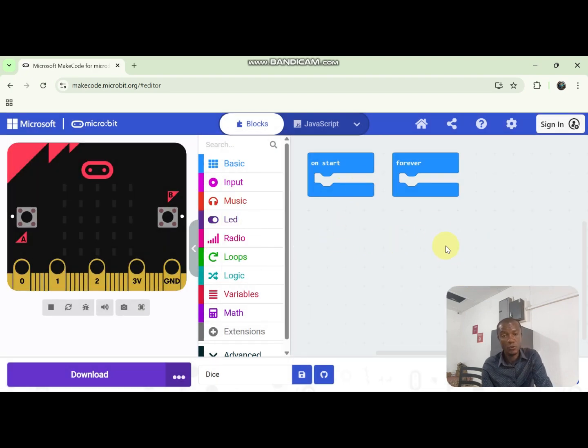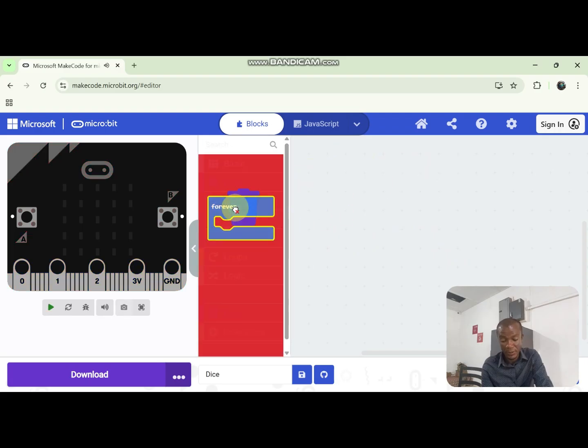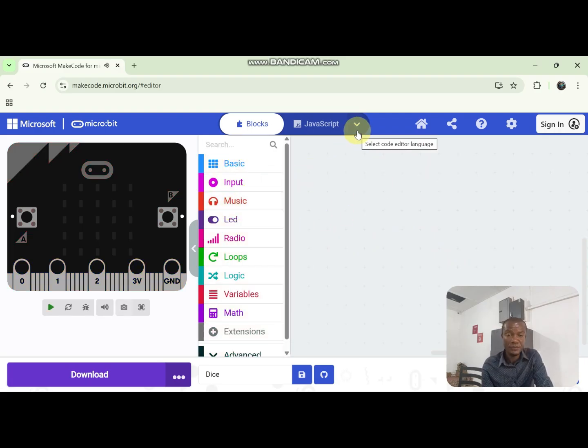So this is my coding area, so I delete these ones. And in my previous video I told you that here we can program or code in 3 ways. So we can use the JavaScript, the Python, or the block coding. So we are using the block coding, so I click on the blocks.